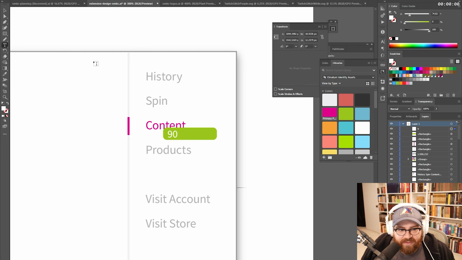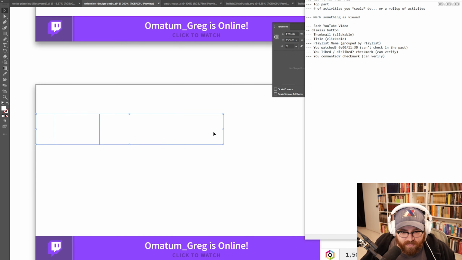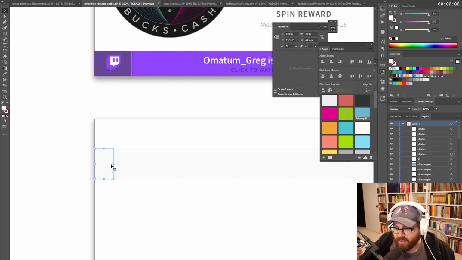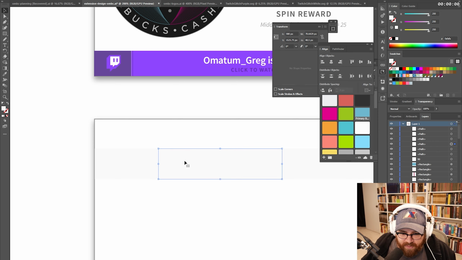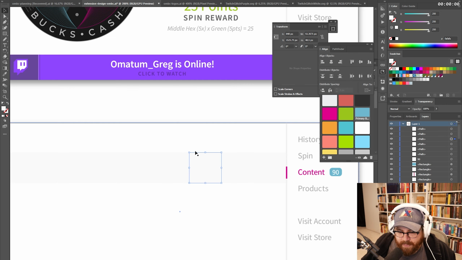This is going to be another one of these tables. Top part, number of activities you could do. Yeah, okay. So we need a little table. We need 1, 2, 3, 4, 5, 6, 7 columns. Let's start with the top one. So a little thing to mark it as done, I guess. We have a thumbnail and then a title and then have you done these things? Well, one of these is gonna be watch time. Have you commented, have you liked or disliked?